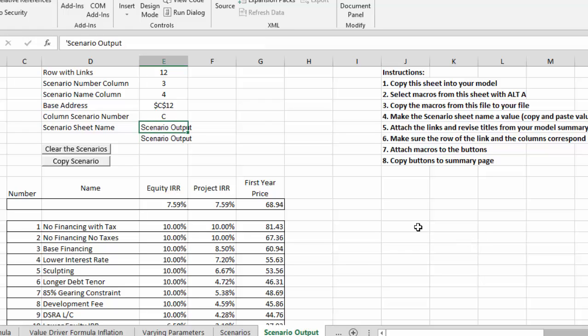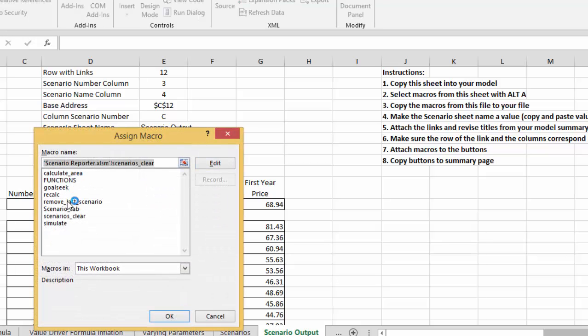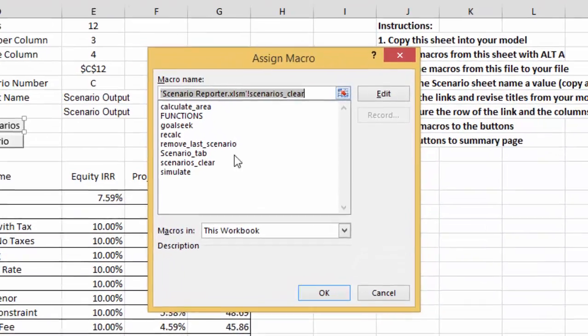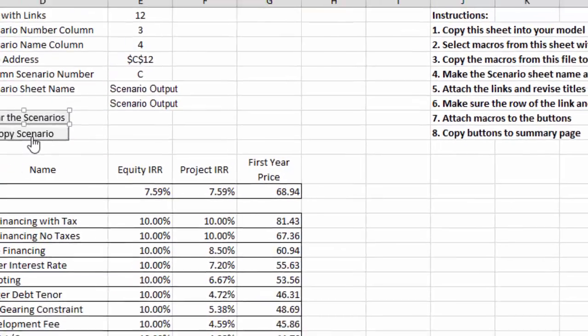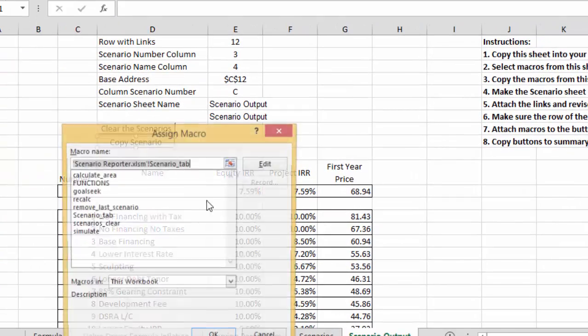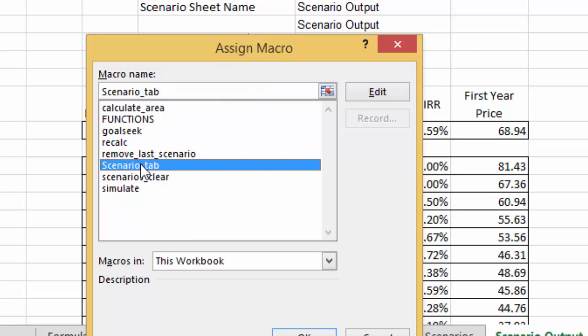Okay, so we did this, and now let's right click and attach the macro that we're supposed to do. So we attach this one. This is to clear the scenarios. And then we attach this one to copy the scenarios. Okay. Remove scenario tab. Okay. I hope functions goal seek. Oh no, that wasn't very clear, was it?